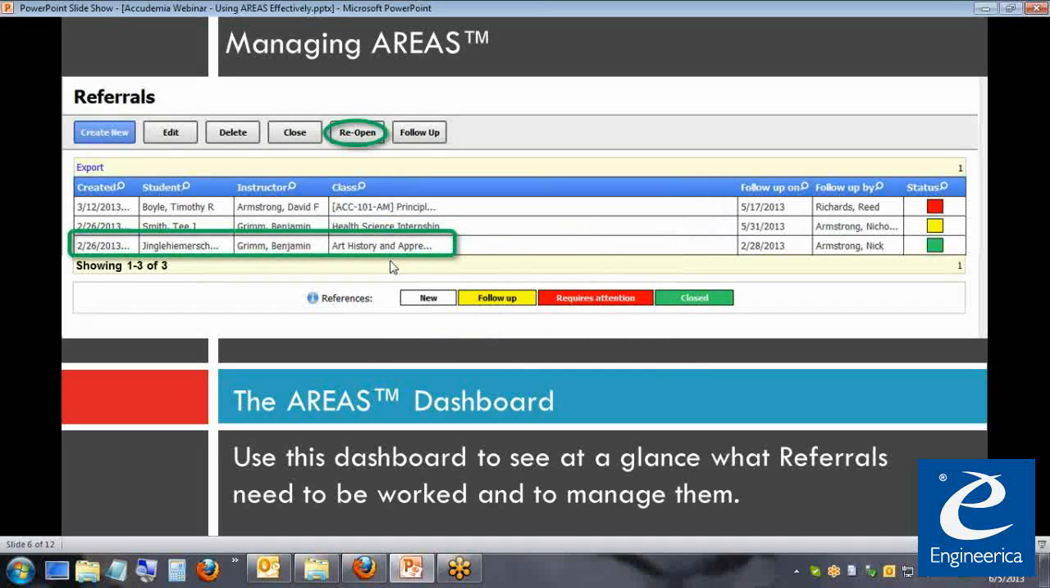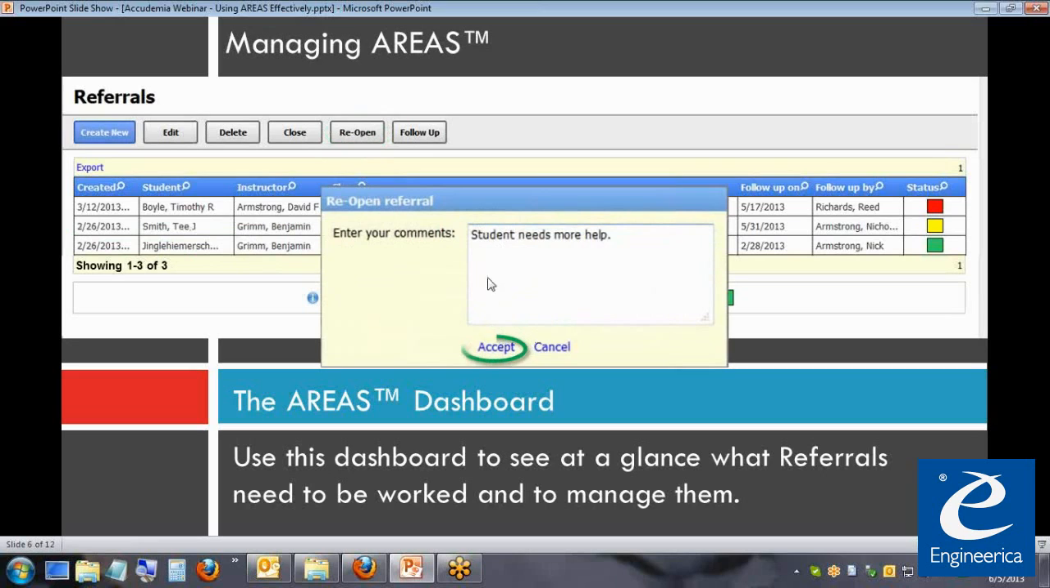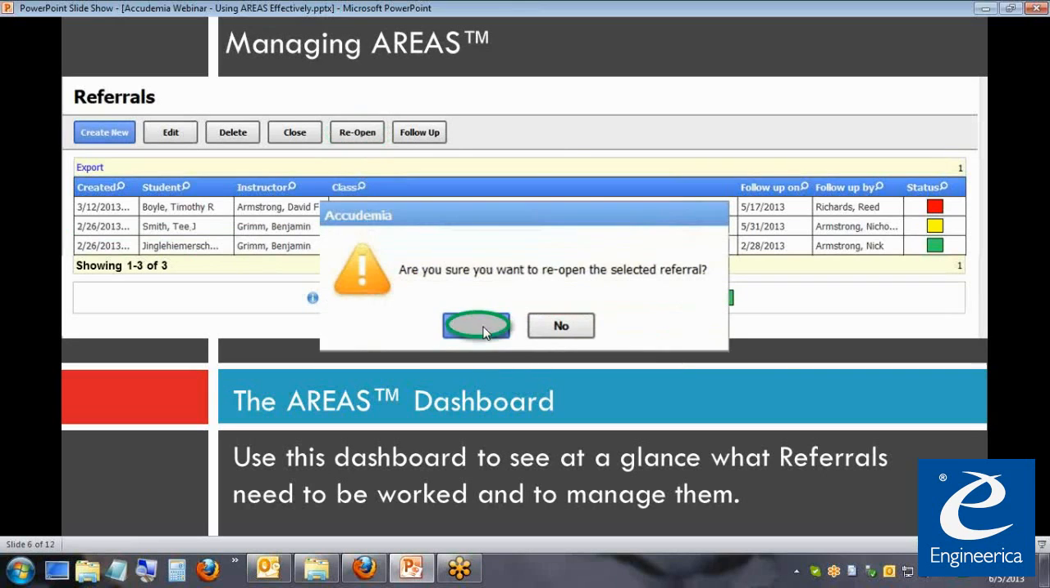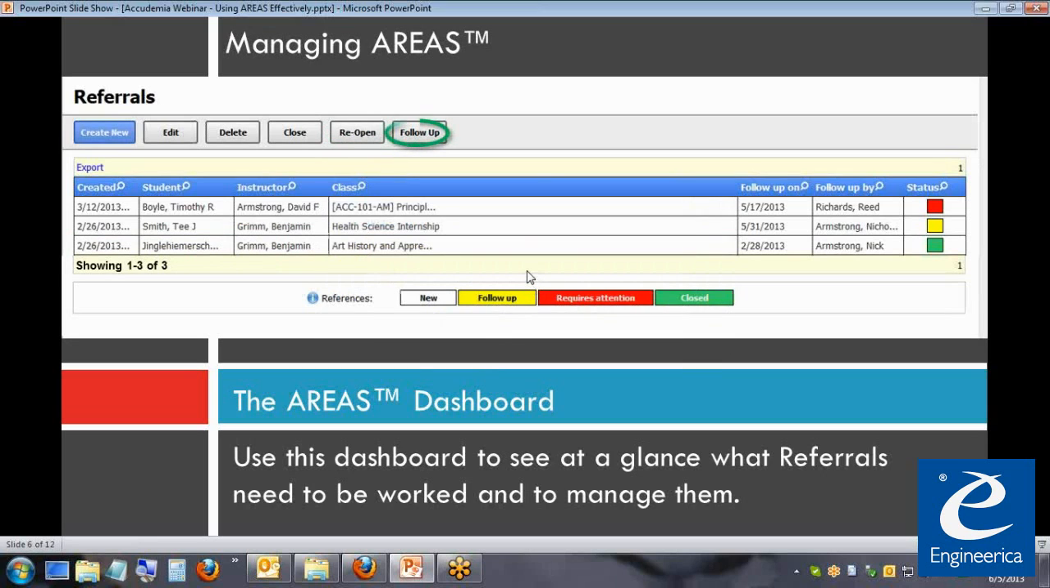Now, let's say you accidentally closed out the wrong case in the list, or for some reason, like maybe the student needs more help, then you're going to want to reopen the case. So once it's in a green status or closed, you'll just select that record and then click on reopen. Give it a reason, student needs more help. Hit accept, yes.